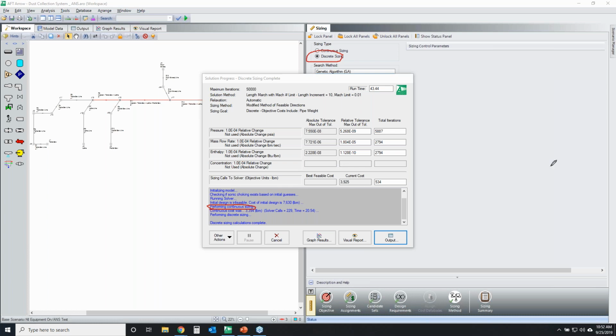So it goes through and it starts to figure out just regular hydraulic diameter, and it calculates a certain cost, and it gives you a little bit of information about how long it took to get there. And once it found the continuous cost, it then performed the discrete sizing. So now that the simulation is converged, let's go and take a look at our resulting pipe sizes.